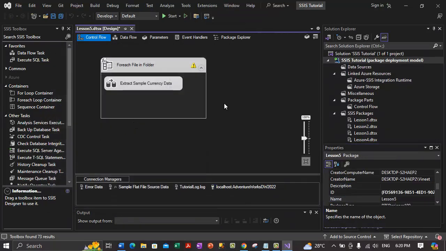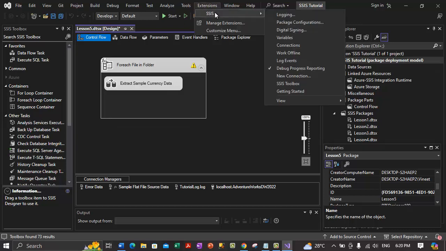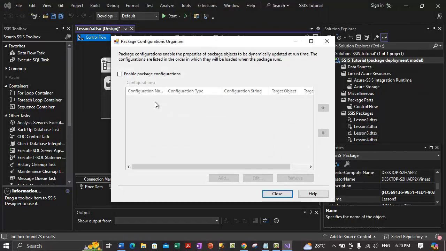Now select the background of the control flow tab in the SSIS designer, and on the SSIS menu go to extension SSIS. Select package configuration, which is the second option. Earlier we configured the variable part, now let's configure the package configurations. So a window has opened, which is the package configurations organizer. Now in the package configurations organizer dialog box, select enable package configurations, and then click on the add button at the bottom, right.